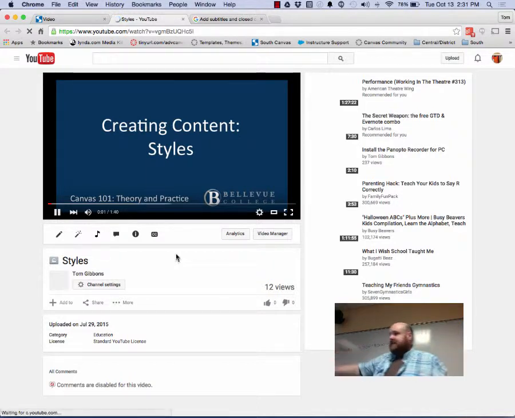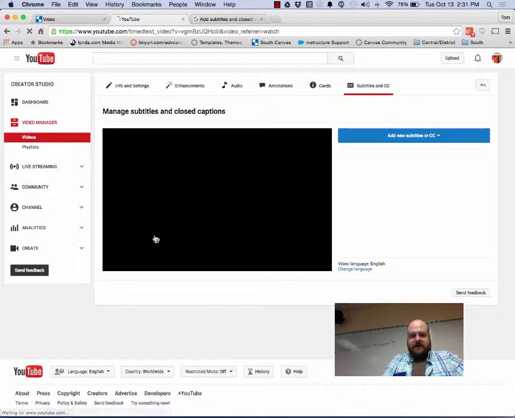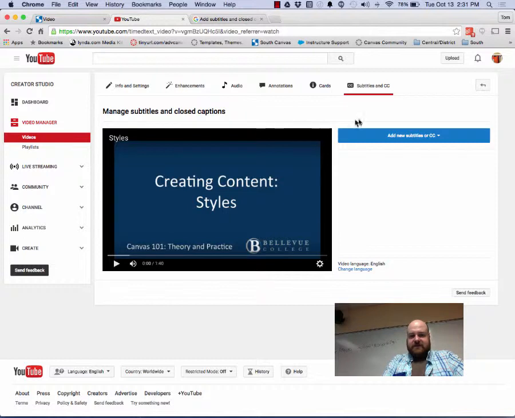If it's your video and you're logged in, you get a row of tools along the bottom. This is an edit, this is an enhancement, audio, annotations, cards, and then subtitles and closed captioning. You just click on that. It takes you into the closed captioning area.